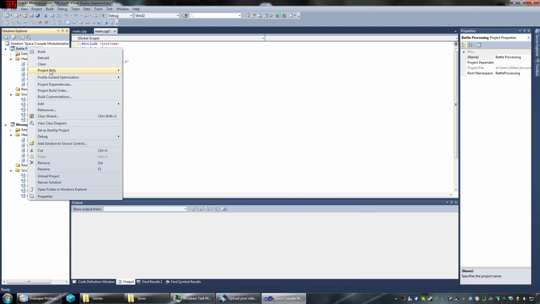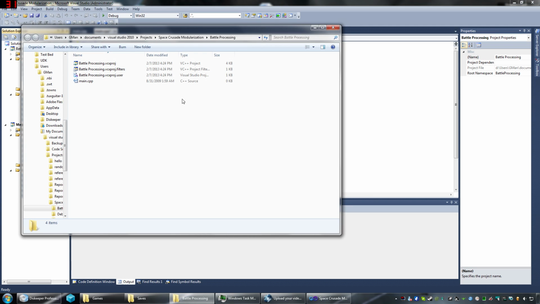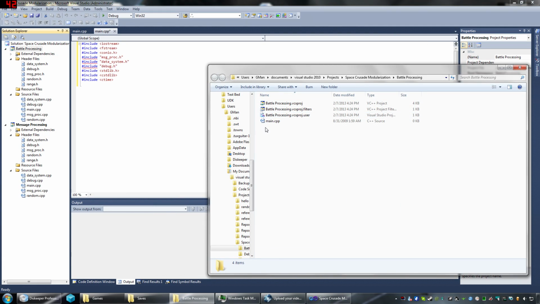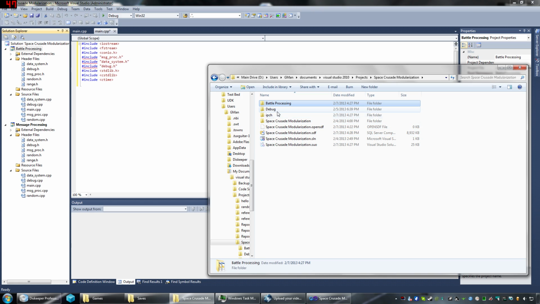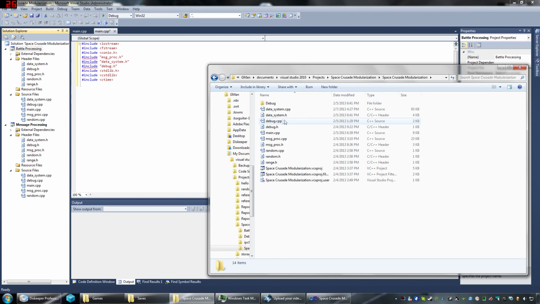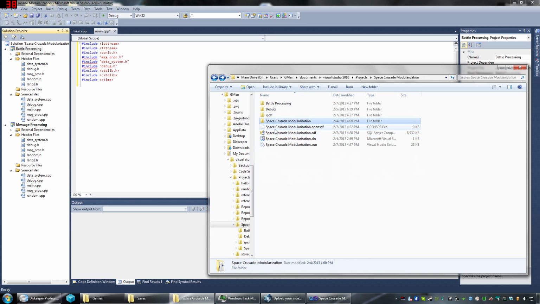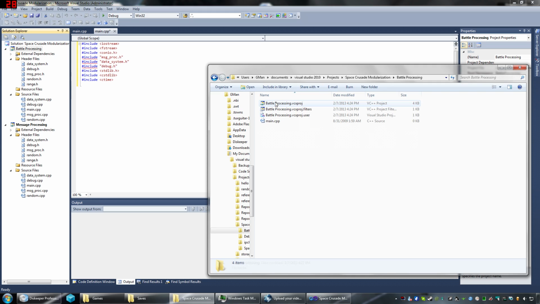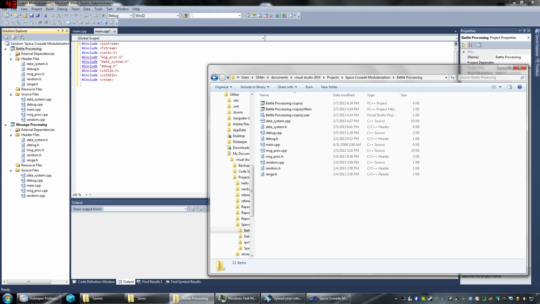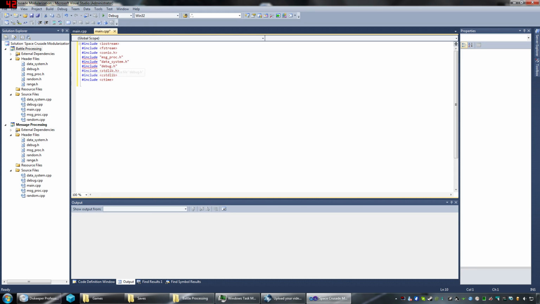Let's see, open. Should be a way to open it in Explorer. Ah, there we go. So what we want to do, let's come back out here real quick. Go to here and grab all these except for main. Control C, back out of processing, boom. And that should fix these issues here.